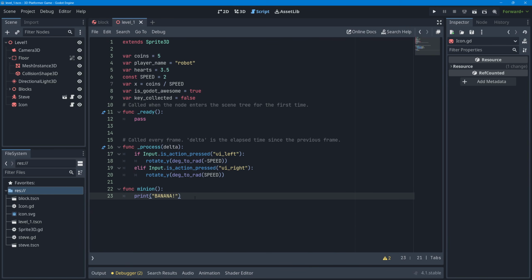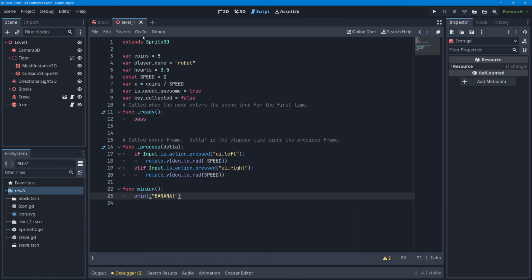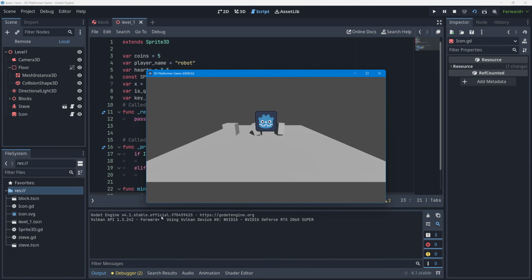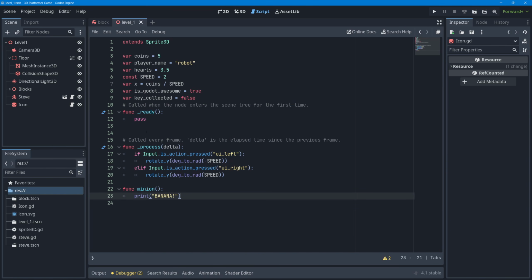Okay, so now we have this minion. It's a little program, a subprogram inside of our big program that should run when it's called. Right now, if I save this code and with level 1 active, if I press play scene, are we getting any bananas? No, we're not, because a function needs to be called. It needs to be told to run, with the exception of the ready function, which automatically gets called when you start your game, and the process function, which runs at 60 times per second. Any functions that you create yourself need to be called.